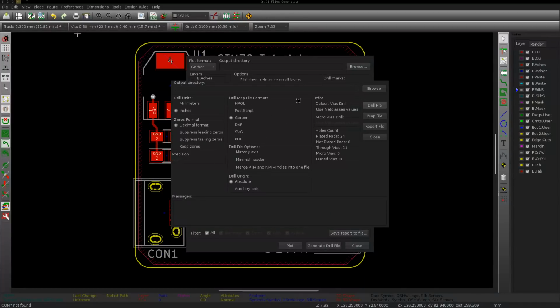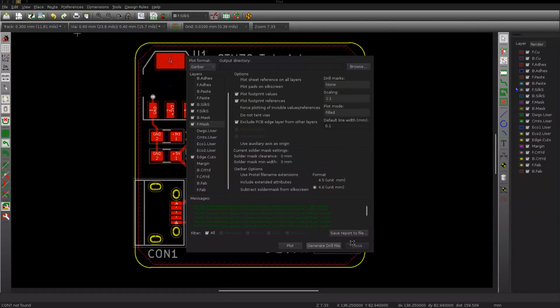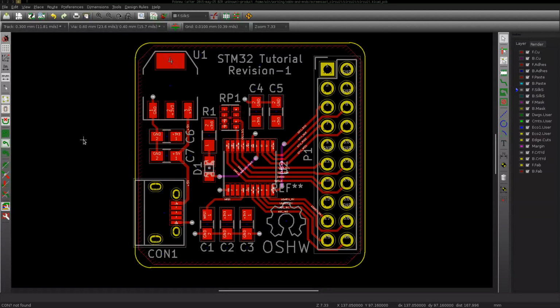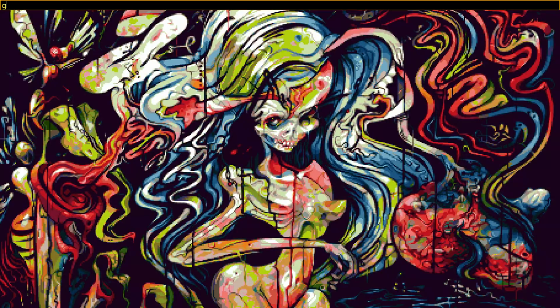And I also want a drill file, so I click there, generate drill file, select the format, Gerber also. And that's good here. Click there, generate the drill file, close that. And let's go check out this Gerber file.